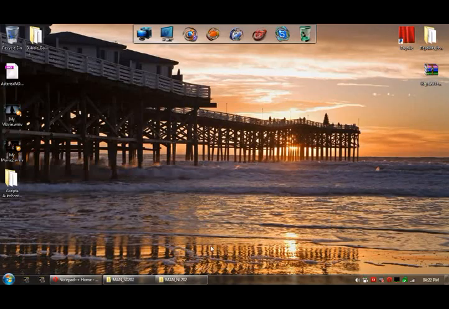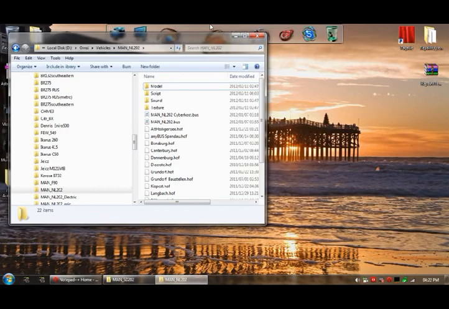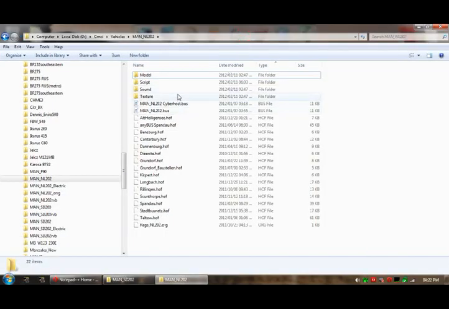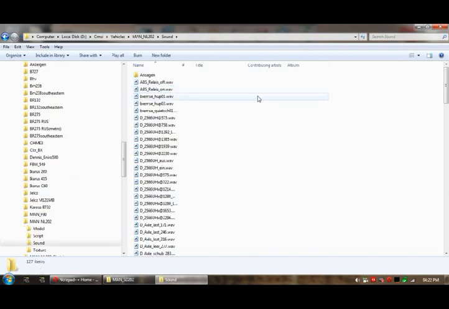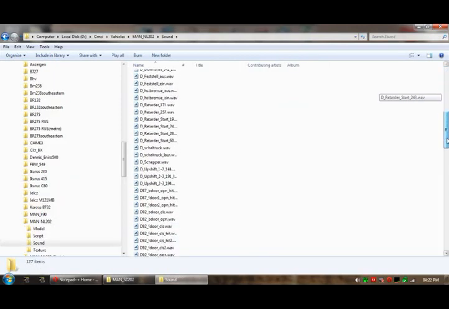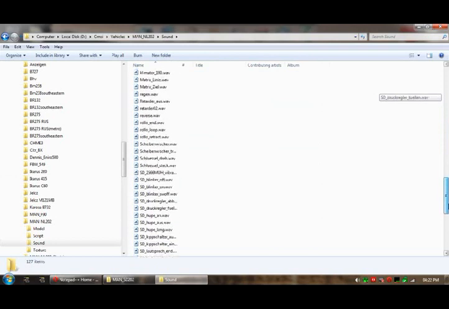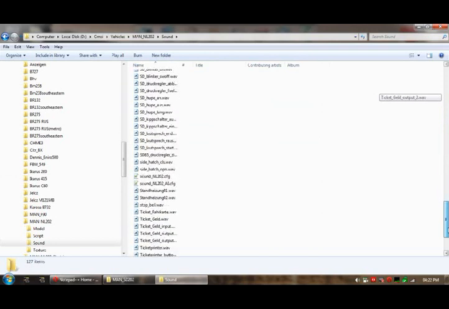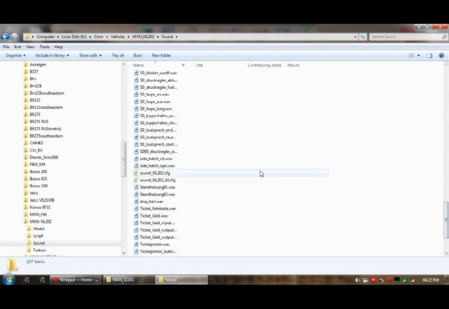Okay, so what are we going to do? We're going to take the MAN NL202, my modification of it, and we're going to take the stop bell, when the passenger presses the button for the stop, we're going to put it into a bus that doesn't have it.